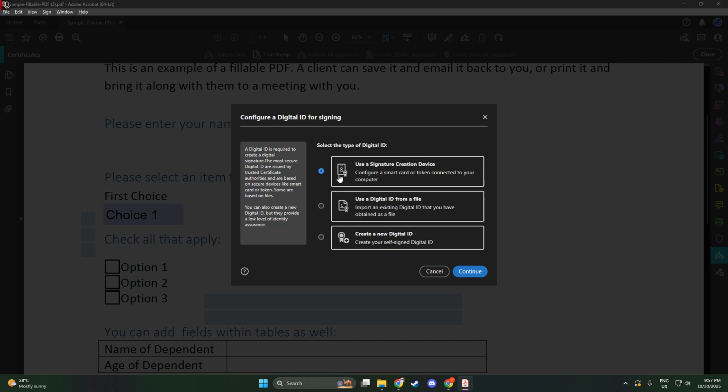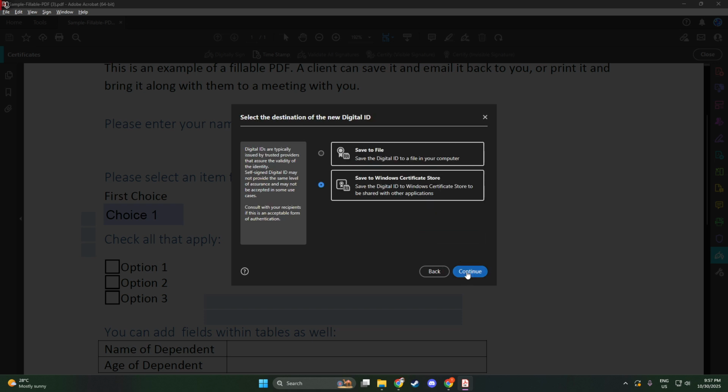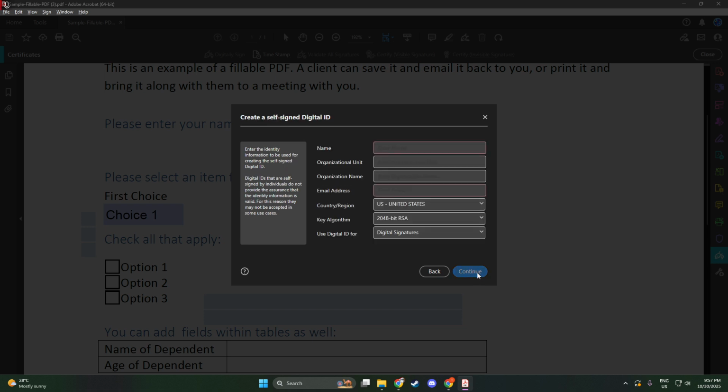Setting up a digital ID involves a few simple steps, such as deciding where to store the file, choosing a password, and filling in your personal details like name and email. This helps to ensure authenticity and security for your digital signature.